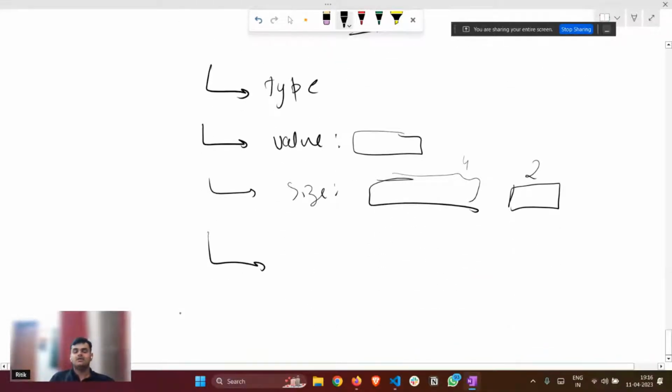After size, we have a min length also. What should be the minimum length your password should contain? Like you must have seen that enter minimum 5 characters and things like that. This is used to tell the minimum number of characters.